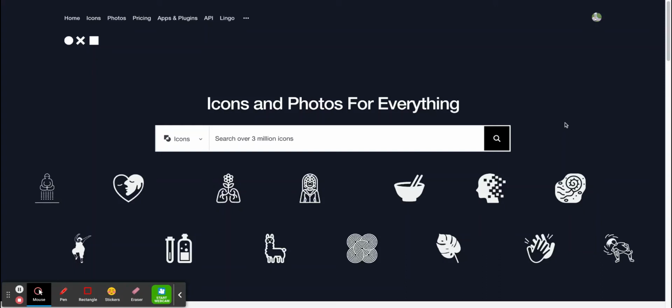The first step in making our own 3D printed cookie cutter is to find a simple outline of an image. I'm going to use Noun Project. I have a paid account. You can use the free account. I'm going to look up hot air balloon.